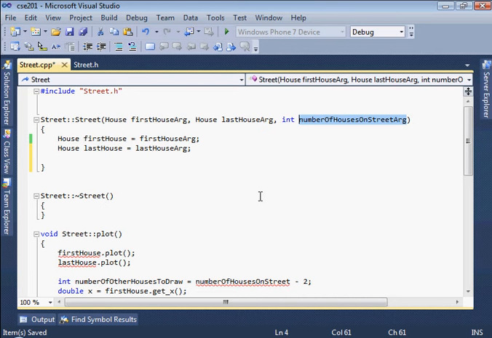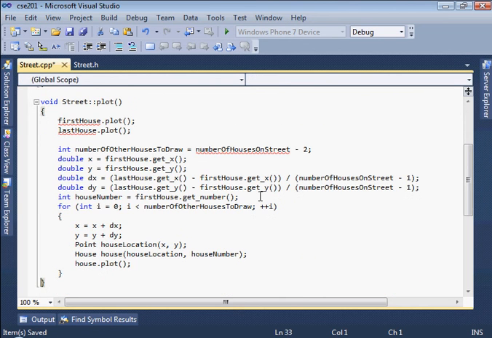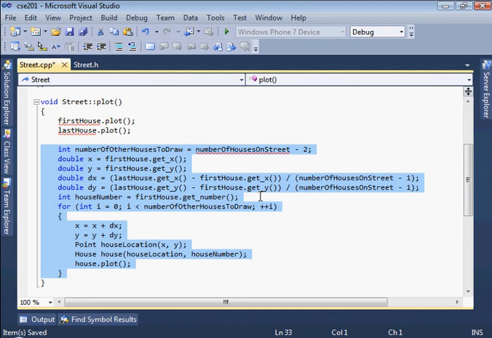So number of houses on the street, that's a number. We're going to have to insert that many houses into our vector. Now the first house and last house are being passed to us. Actually, we don't need this, they're redundant. We don't need that because it'll look a lot like this plot function in here. Let's take a look at that. Actually, just this whole thing right here looks a lot like the plot function.